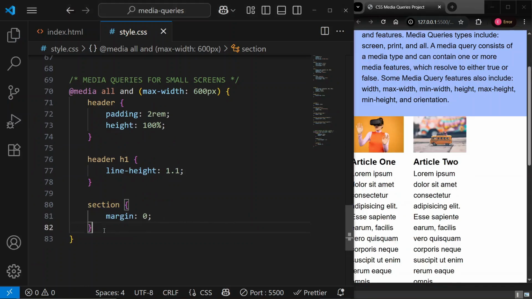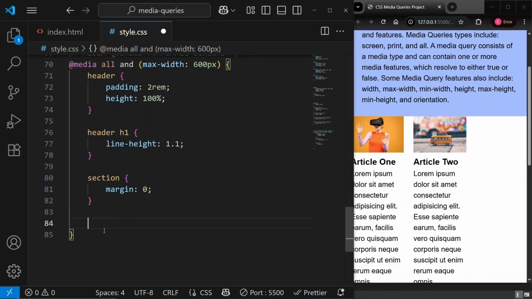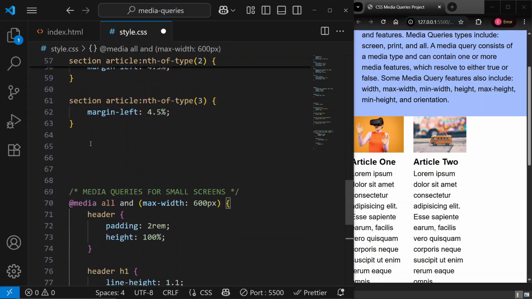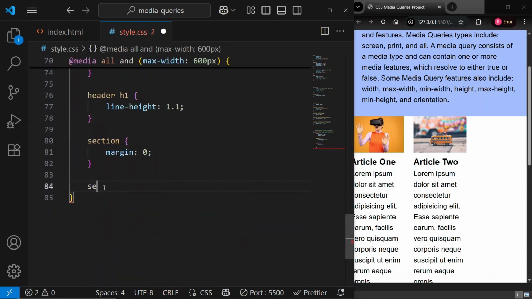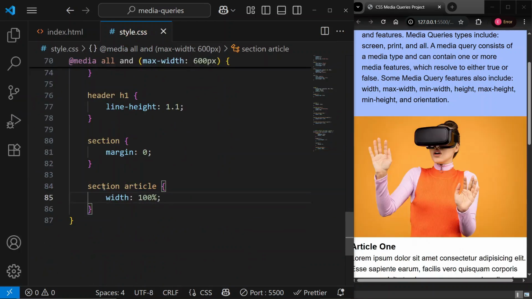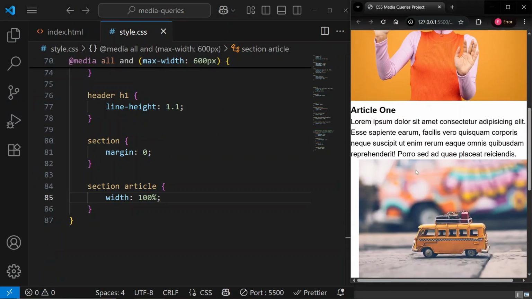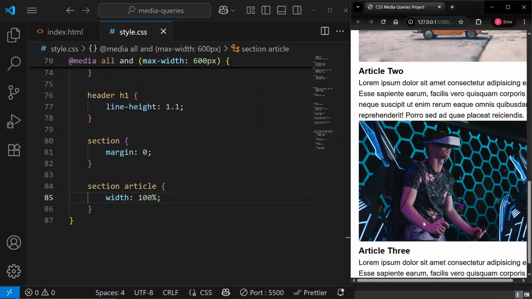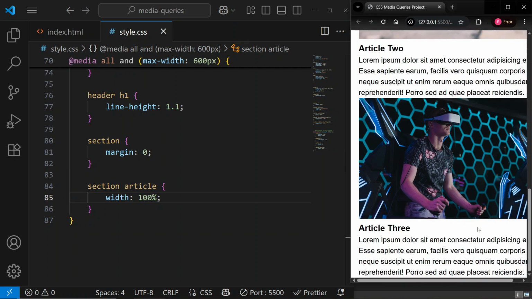We do not have any extra margins on the section, and so I'll go ahead and target the article elements and make them bigger. Remember we gave them a width of 30% on the desktop styles, so I'll select them here, section article, and give them a width of 100%. And once I do that, this is what we have so far. We still have some scrolls, and that is exactly what we are trying to avoid. You never want to have horizontal scrolls on your website.